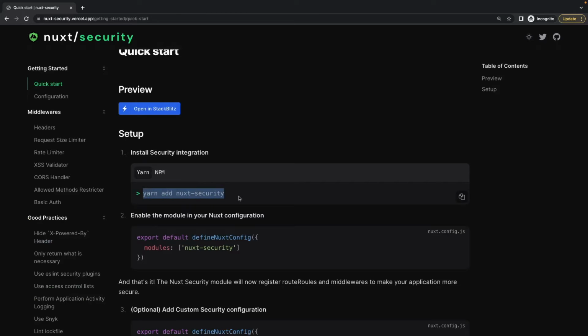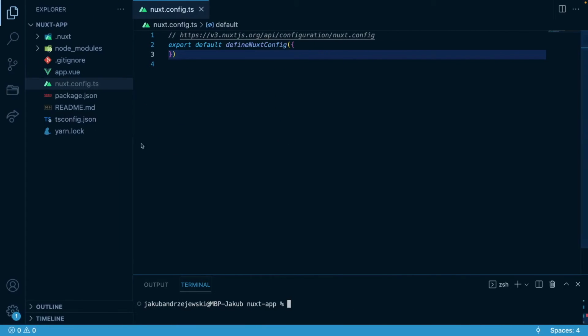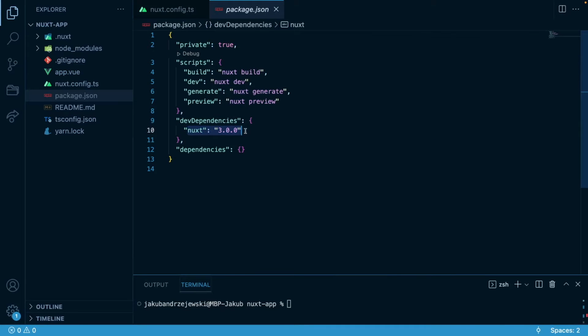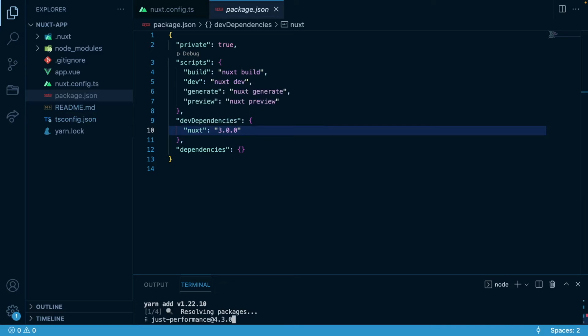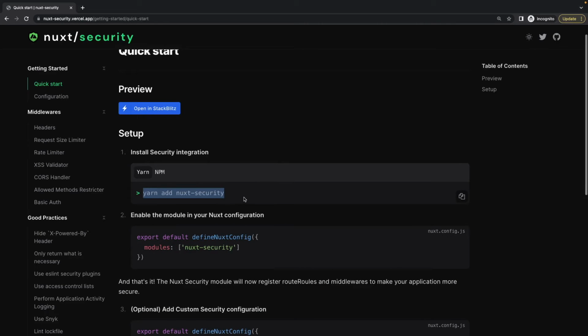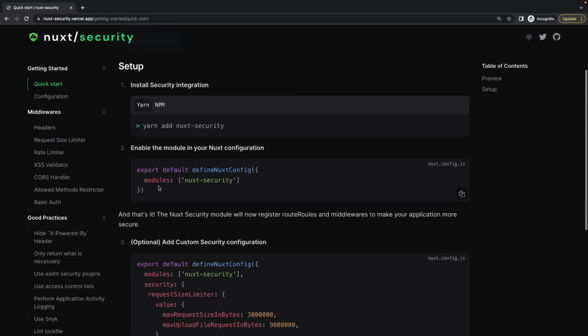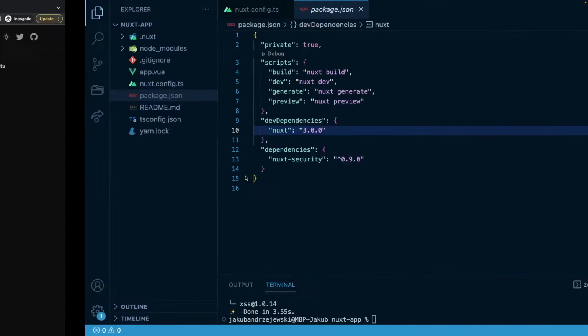We have a very simple command to install it: yarn add nuxt-security, or npm or pnpm, depending on the package manager that you are using. I have generated a simple Nuxt 3 application, and you can see it right here. It doesn't have any other dependencies than just Nuxt. So let's install nuxt-security right now. And in the meantime, let's check what the next step is. We just need to register the module, nuxt-security, here.